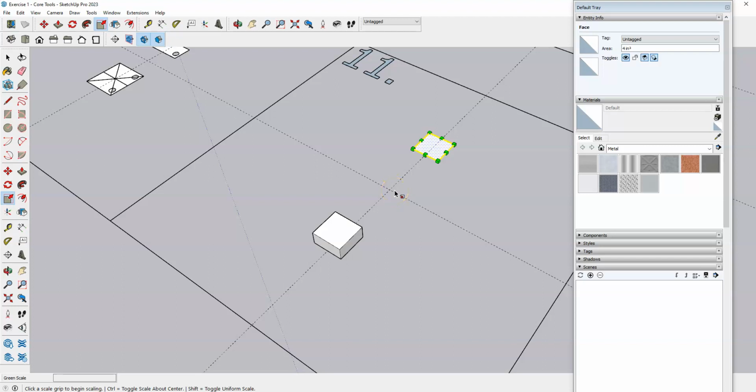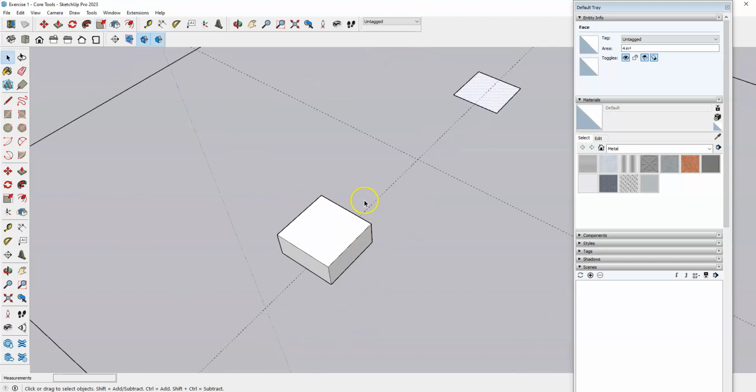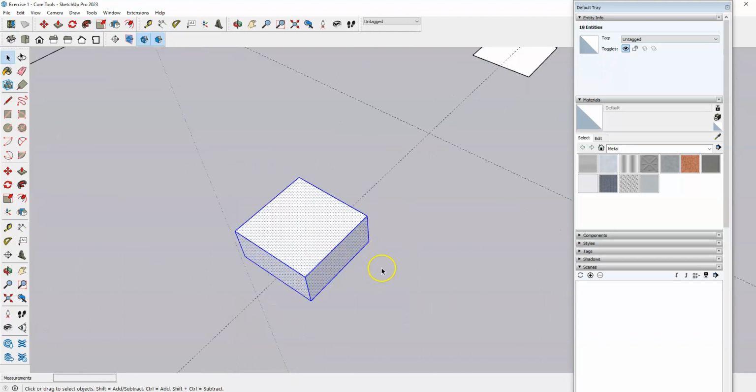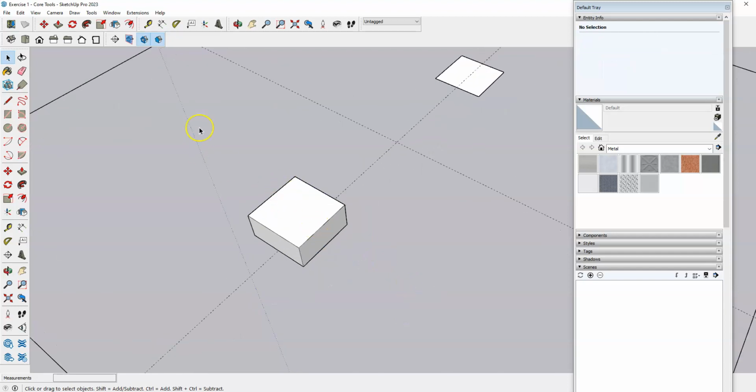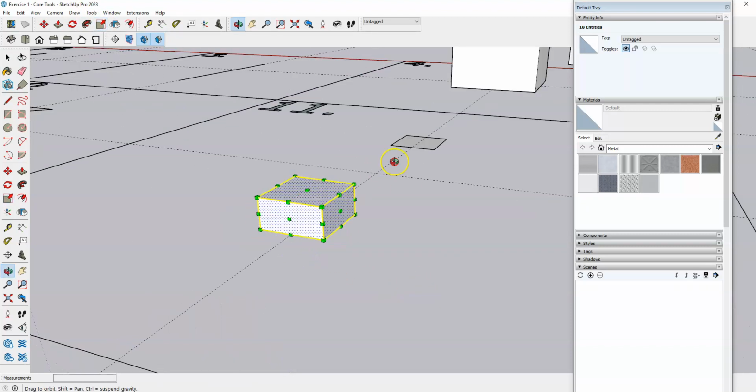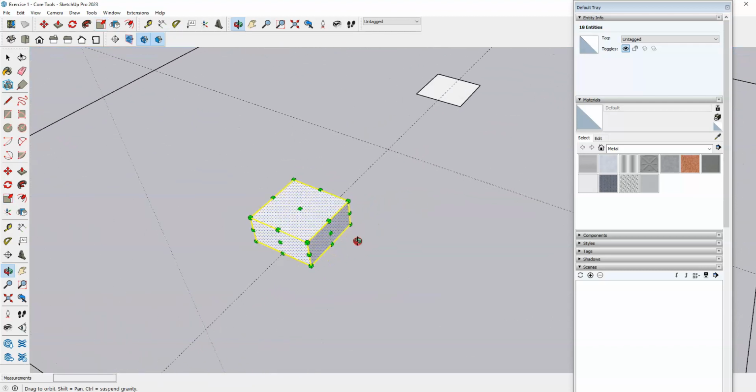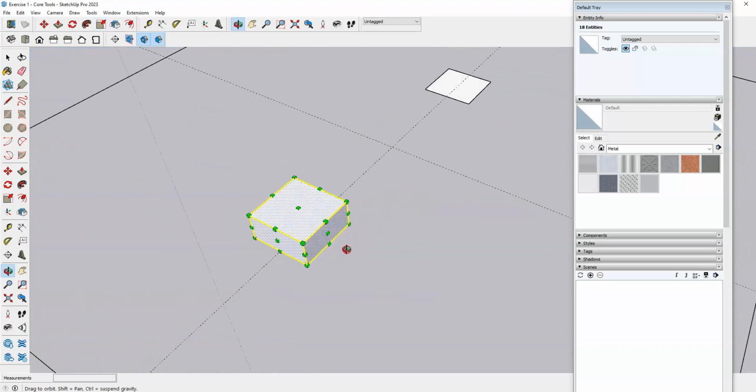So for the next one, we're going to scale the cube by 150%. So I can either click and drag to grab that whole thing, or I can triple click, and that's going to grab my whole object. This time, if I activate the scale tool, I have a lot more grips to choose from because it's a three-dimensional object rather than just that flat object.